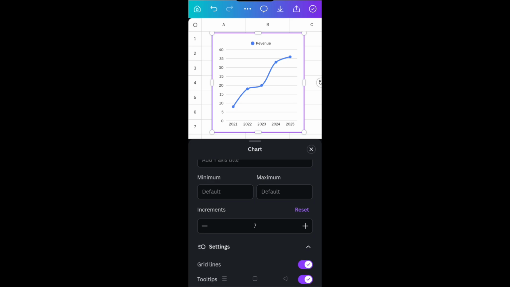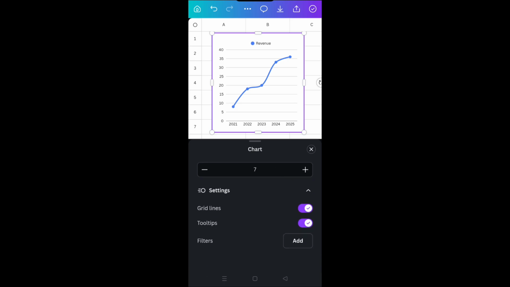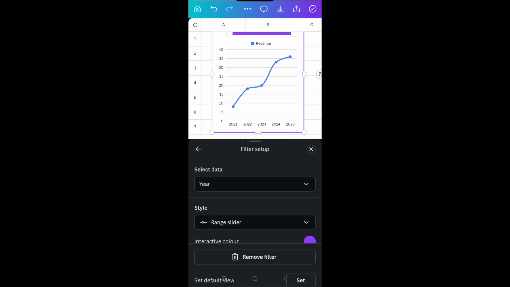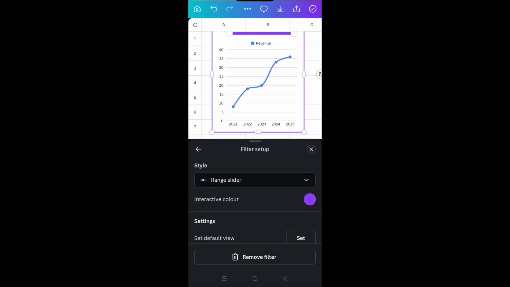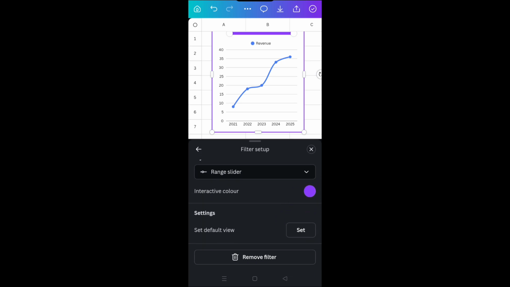Next comes settings. In the settings option, the grid lines, if I turn it off, see, grid lines are gone. If I keep it on, the grid lines will show the horizontal lines. Tooltips. Filters, you can add filters to your data. See, select data, style, settings, and set default view.